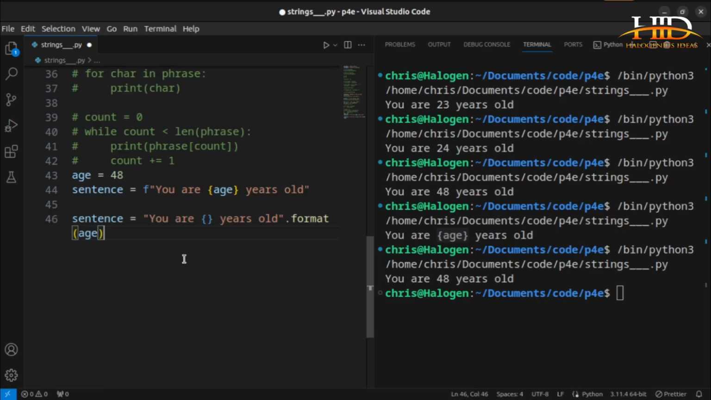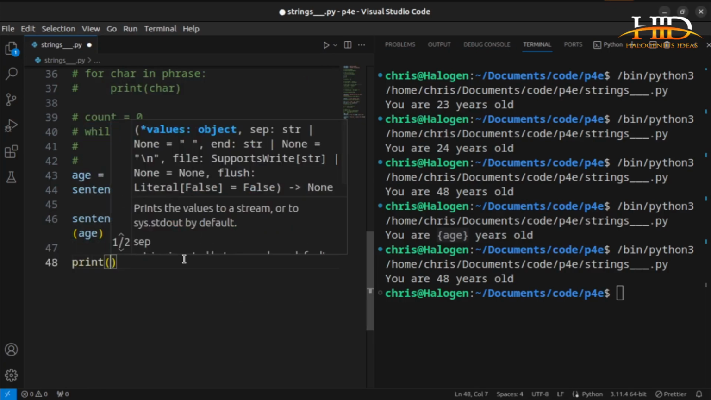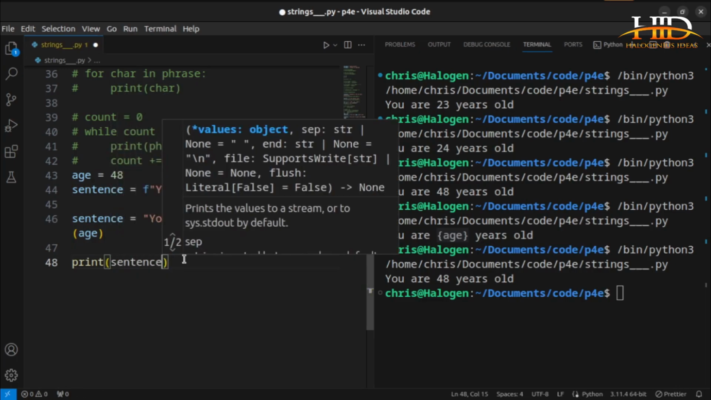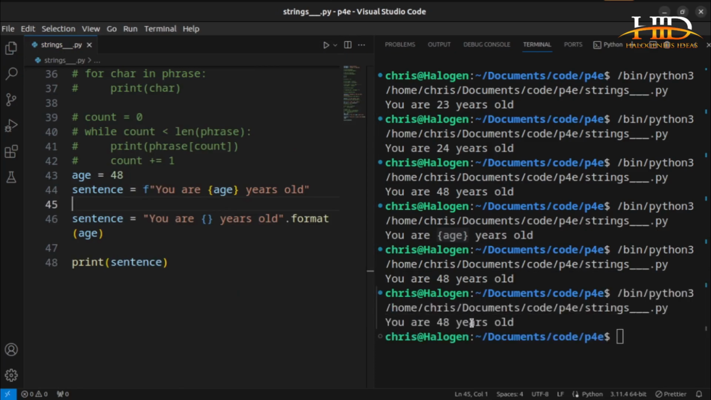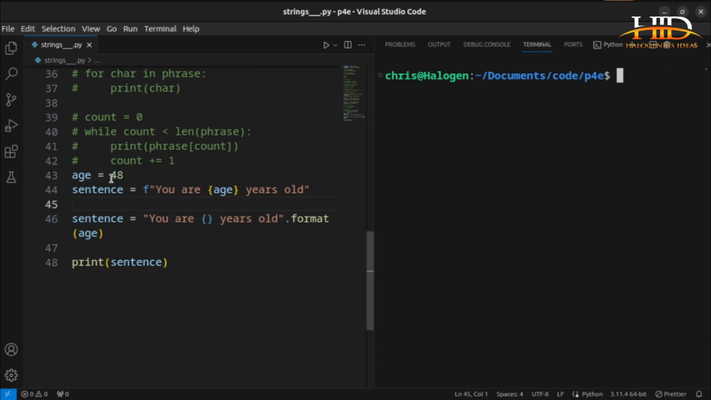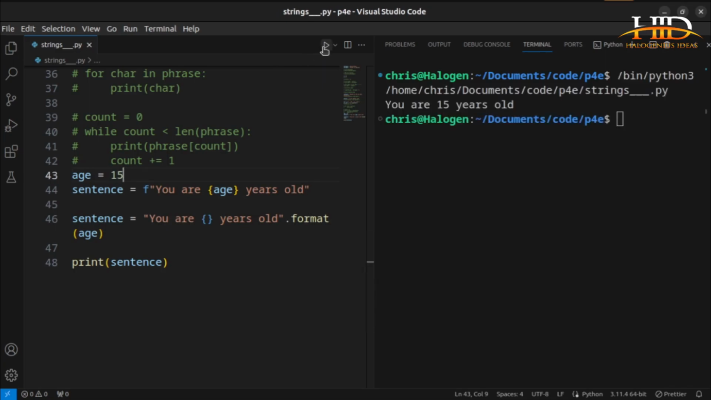It will give me exactly the same thing. So print, what do I want to print? I want to print my sentence. So for me to print my sentence, run this, you see, it's giving me "You're 48 years old", which is exactly what we had upstairs. 15. Run, you see, "You are 15 years old", which is exactly what we have. Okay, so both of them are basically two different ways to do the same thing.